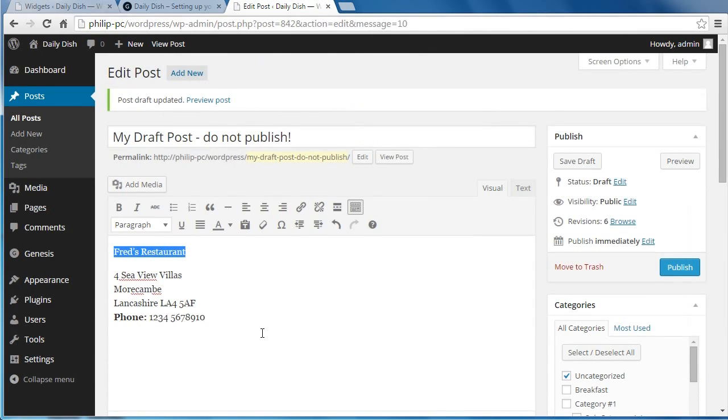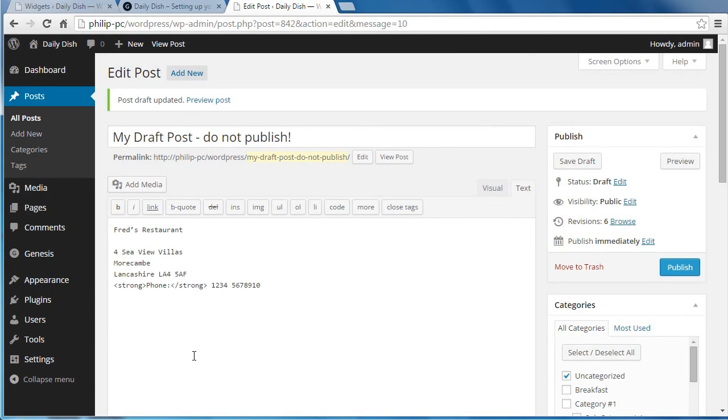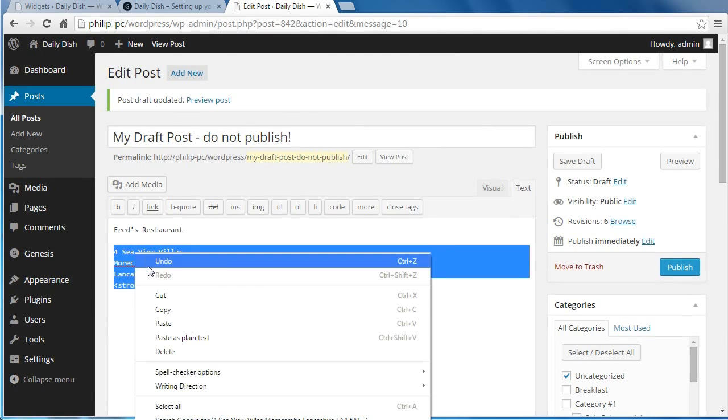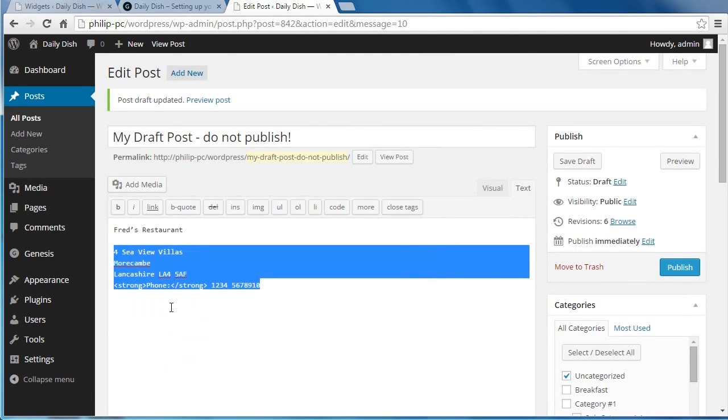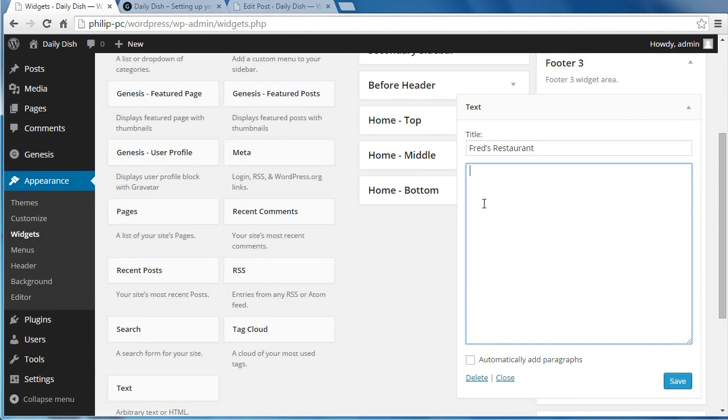And I've formatted this, that's bold text there. And I just did that by highlighting the text, clicking bold. But then when we click the text tab here, it's got the strong tags around the text. So it's added the code that makes that bold text there. So just copy that text with the computer code that makes it bold. Paste it into our text widget. Now, I want to add the paragraphs, which add these line breaks. Click save.